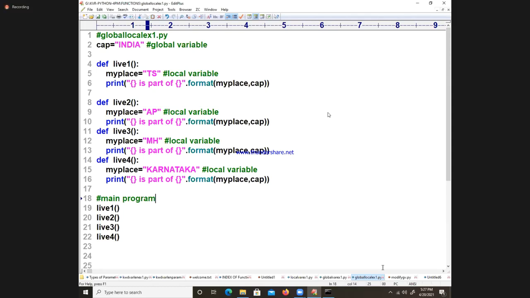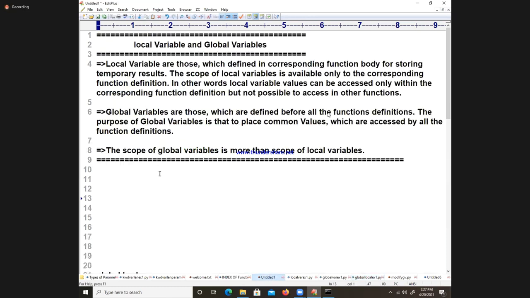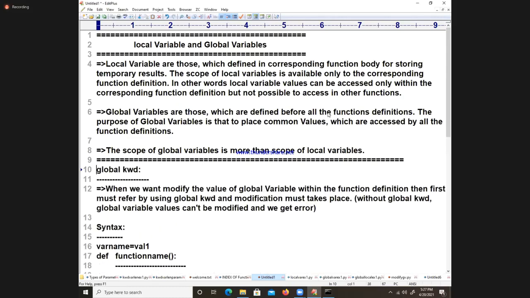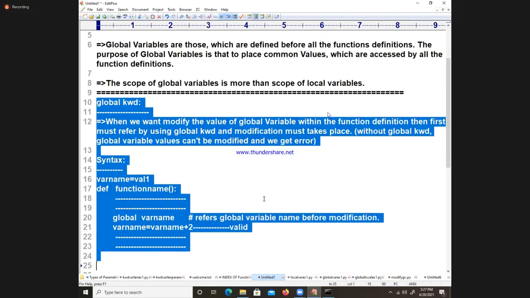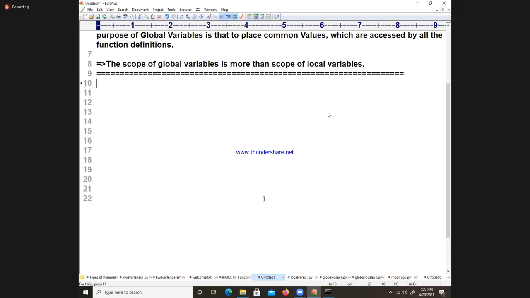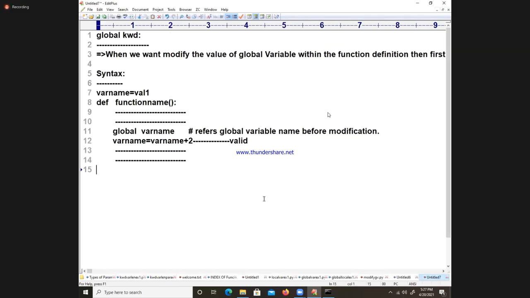Yes. Now I am moving more. Now let us go to the place. Now I am writing global keyword. One minute, wait. I will take it and put it into this place. Just one minute, all of you. Global keyword.